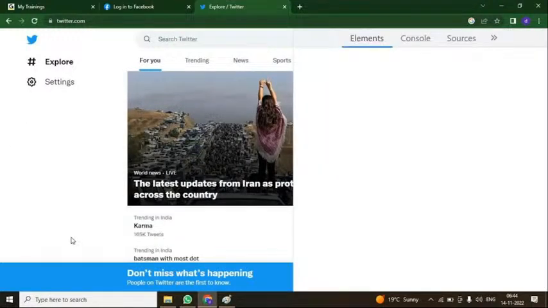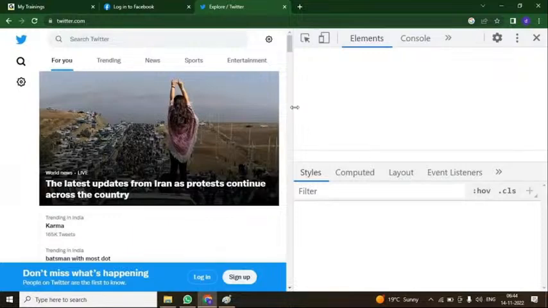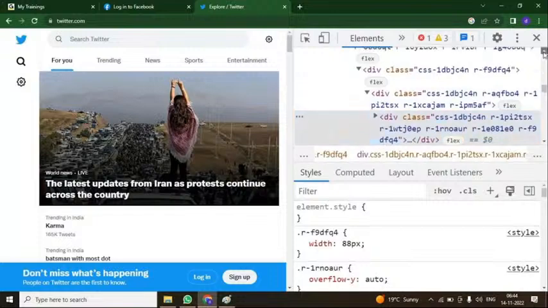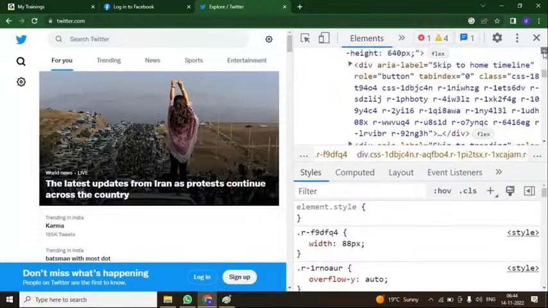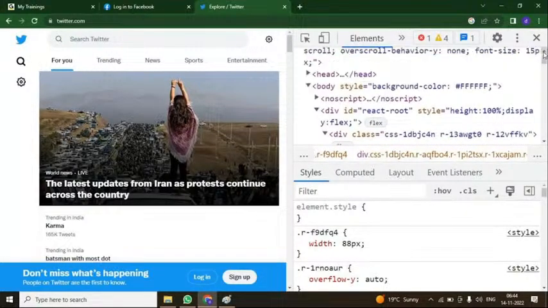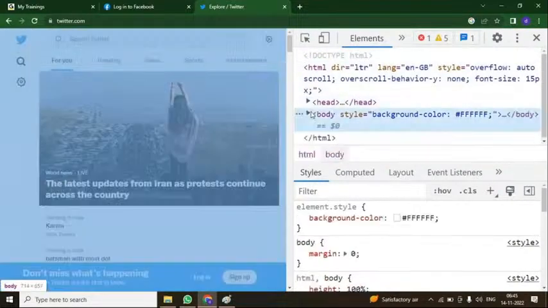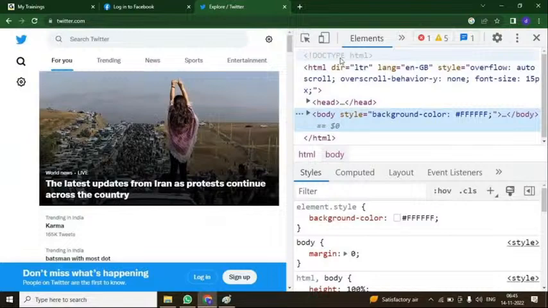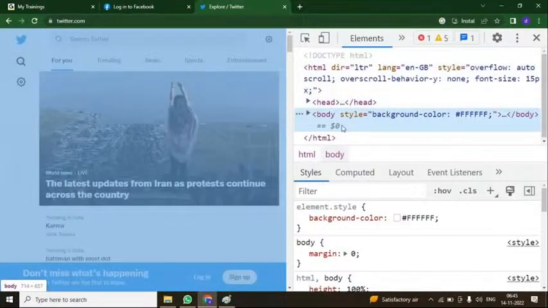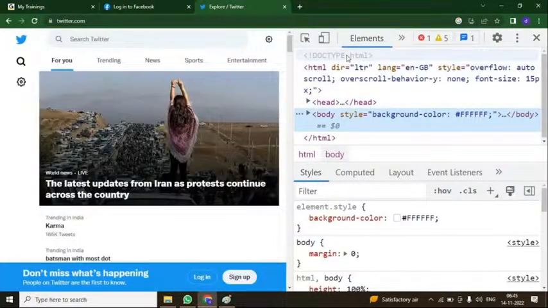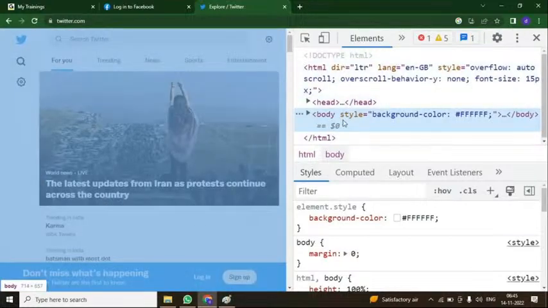When you right click and inspect element, you can see how it is developed. See, doctype HTML, head and body. It is the document type, HTML tag, head tag and body tag. Every HTML application, every website, when you right click and inspect element, you can see this basic code.